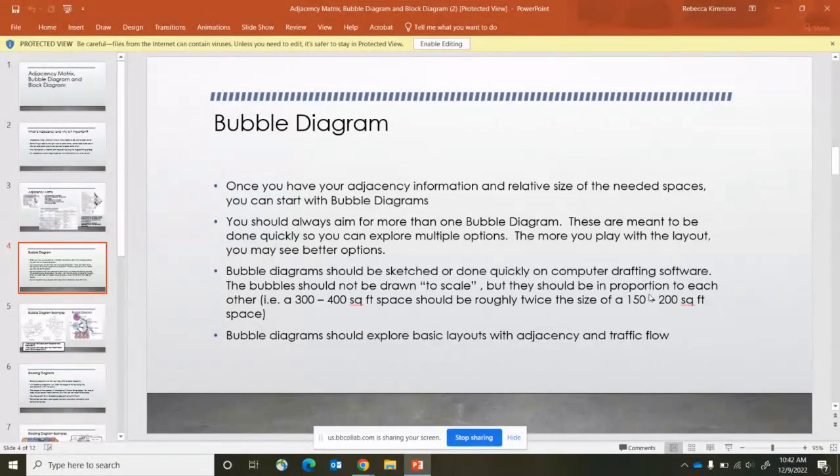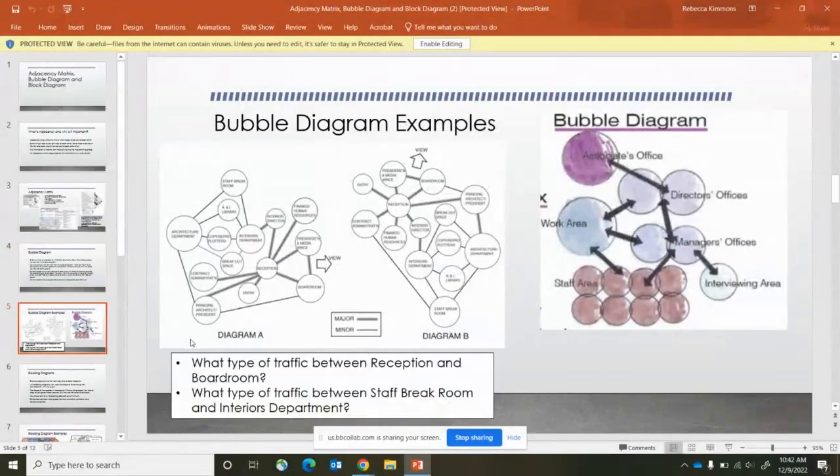If you're doing a computer, lots of times you can just put in one of those numbers in there because you're going to put a size to it anyways, and then you just kind of move it around. But really, this is looking at your basic layouts. You want to focus on your adjacency and the traffic flow. So how are people getting as they go through here?